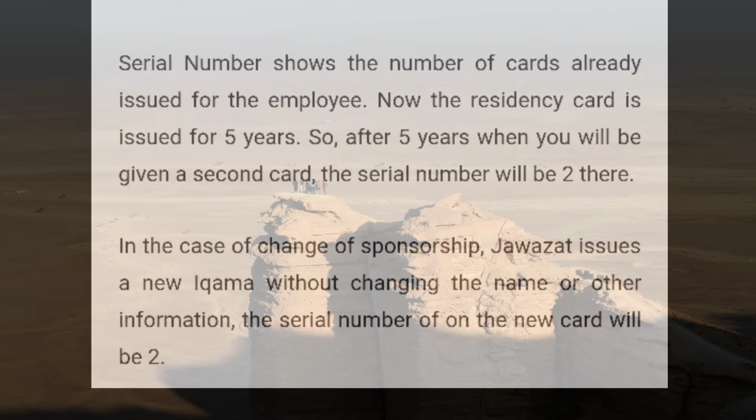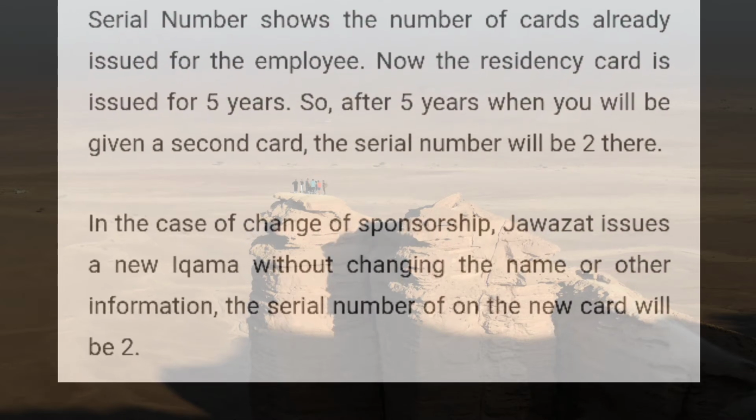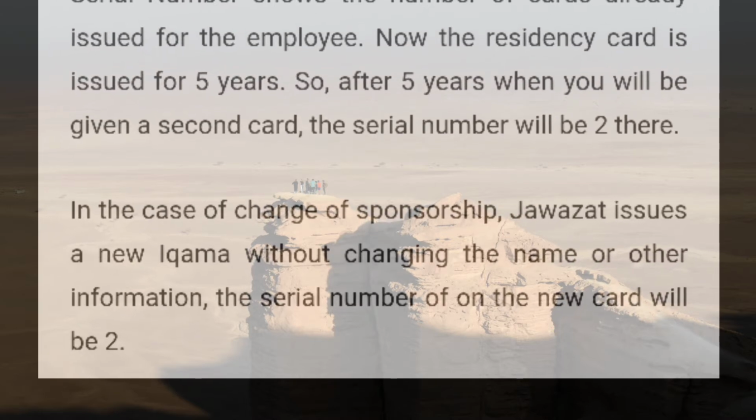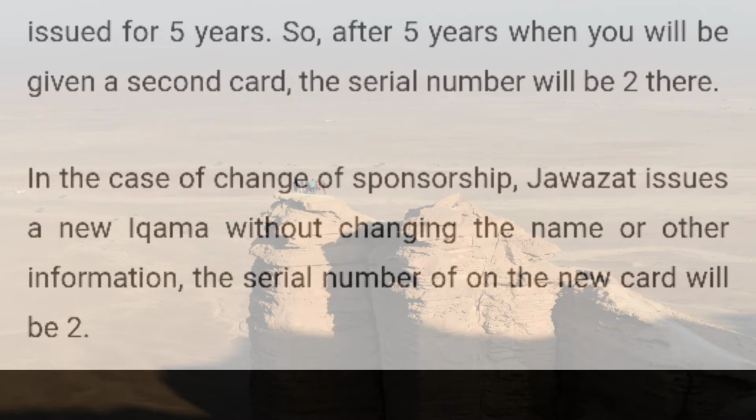In the case of change of sponsorship, Jawazat issues a new Iqama without changing the name or other information. The serial number on the new card will be number 2. Number 5.